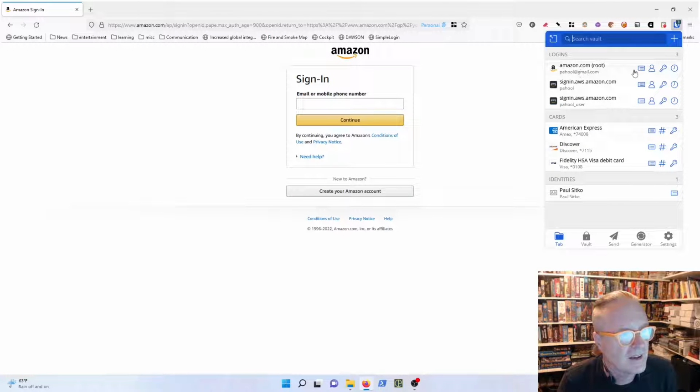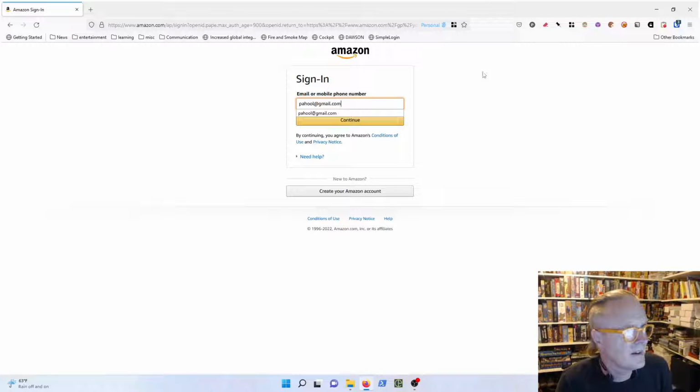So I can still do this. I know that this is the account that I want to use. I can still do this. If you mouse over this little person icon, it's going to say copy username. And I can copy that and now paste it, and it'll paste it there. But let's not do that.